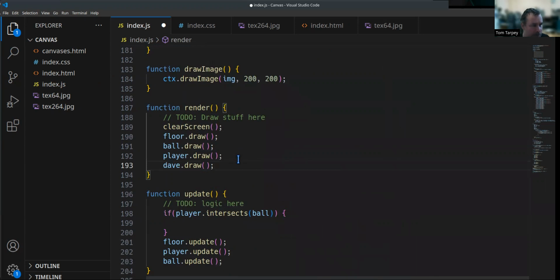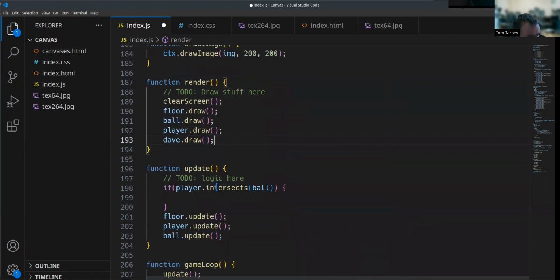Let's not update Dave. Let's just leave Dave where he is without any way of controlling him. So if we don't update Dave, he's not going to move with the arrow keys, but Dave will just be on screen. So let's save that.